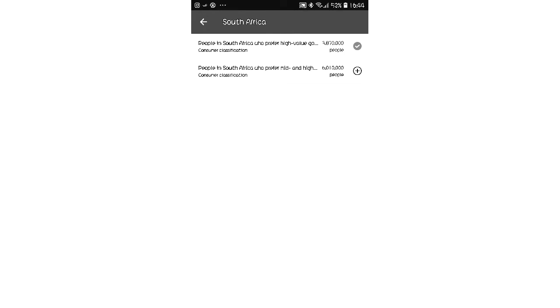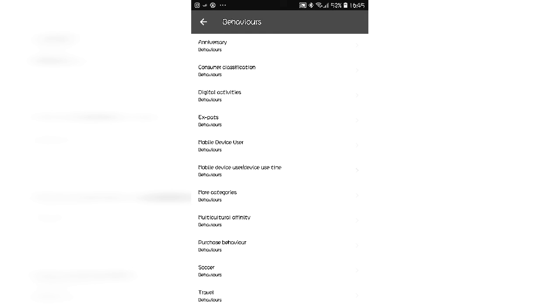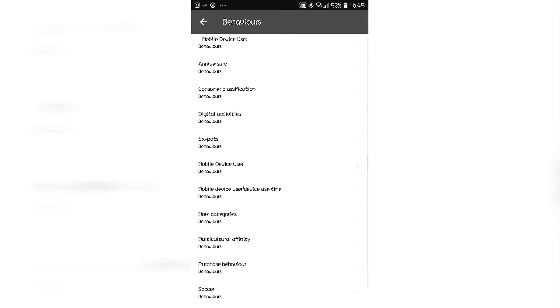People who prefer high value goods, rather than going to pick people who like mid. Okay, you get what I'm trying to say, right? Targeting properly is absolutely important. Consumer classification, so that's targeting based on classifications that Facebook has of different consumers. Okay, so let us see.